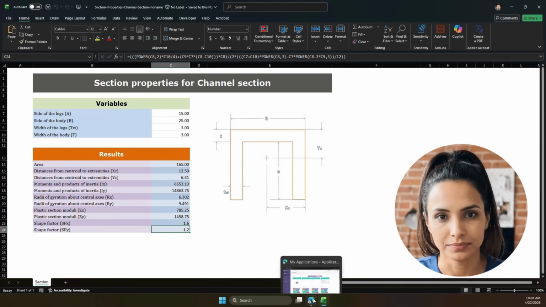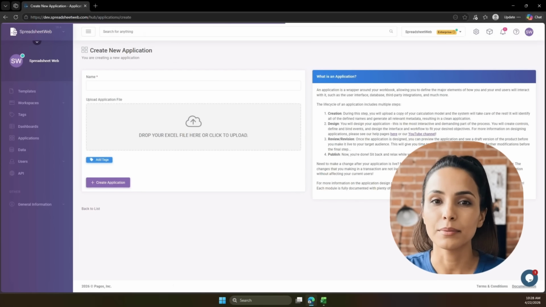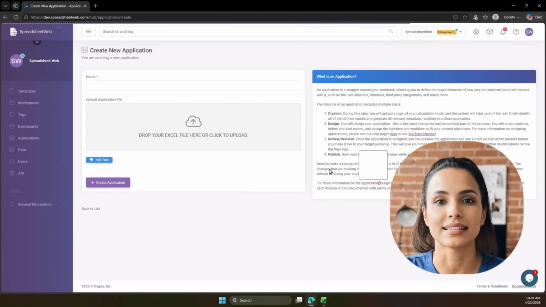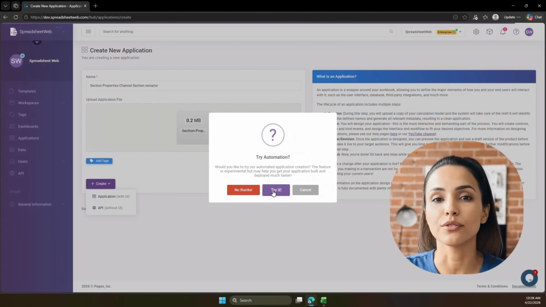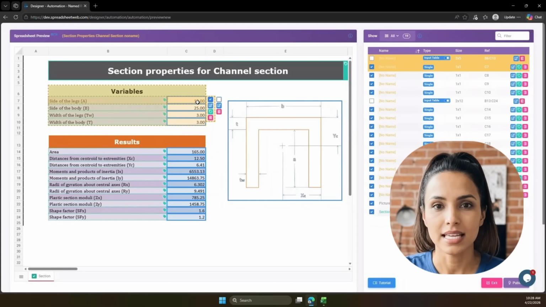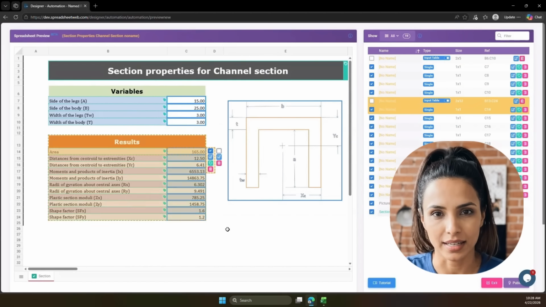Let's change that. Log into SpreadsheetWeb Hub, upload your file. Hit Create, select Application, and choose Try It. The system does the rest. It reads your formulas, named ranges, and structure automatically.